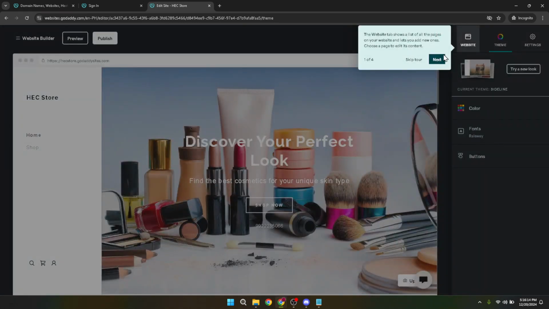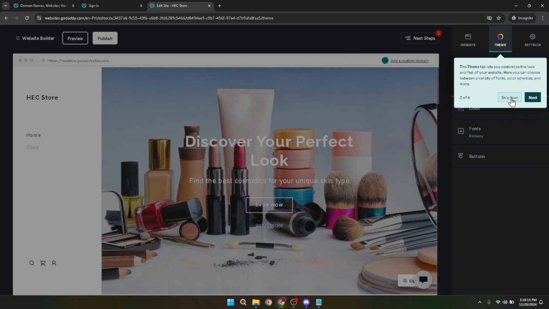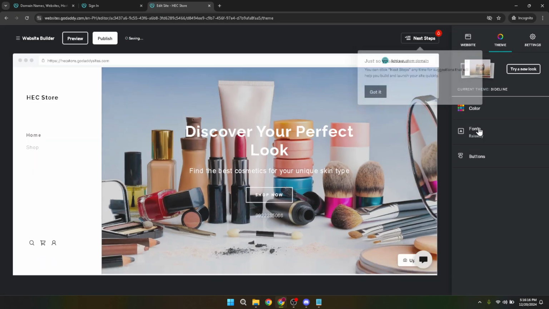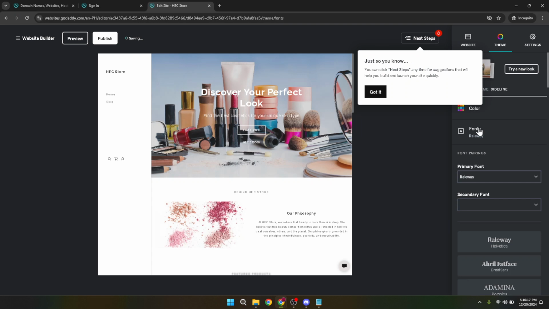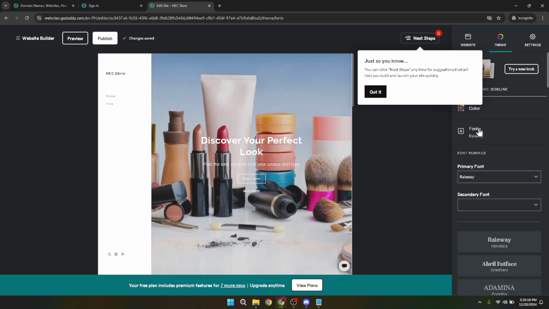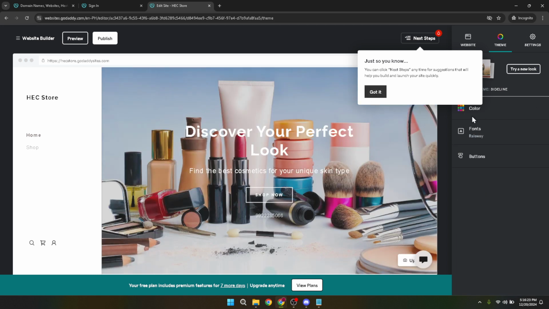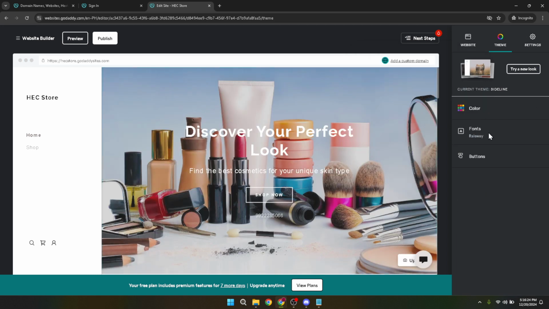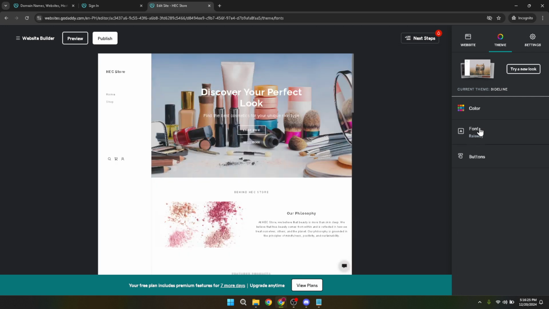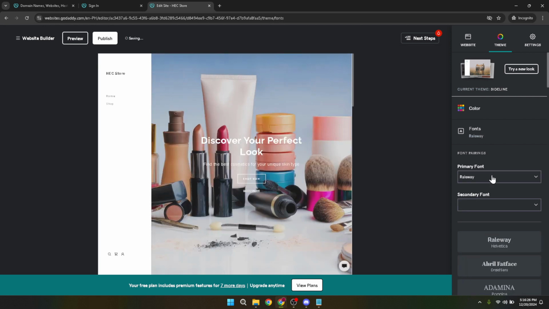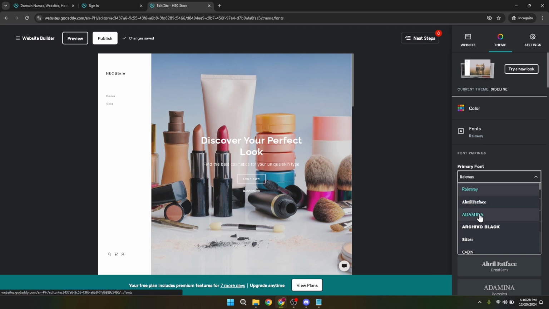In the font section, you'll see two main categories: primary font and secondary font. Starting with the primary font, this is essentially the font that will be most dominant across your site. It's what your visitors will see first and most frequently. Click on the option to change your primary font and you'll be presented with a drop-down menu or a selection of fonts to choose from. Browse through and select the font that best suits the vibe and message of your website.